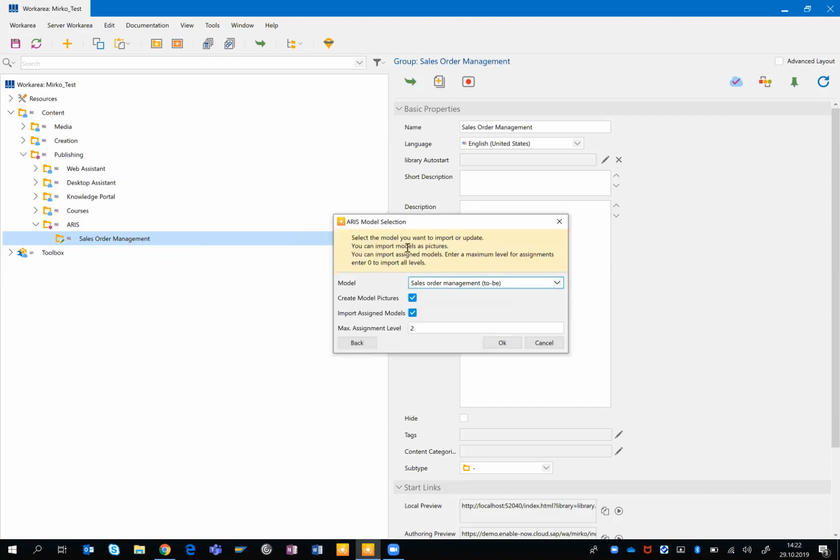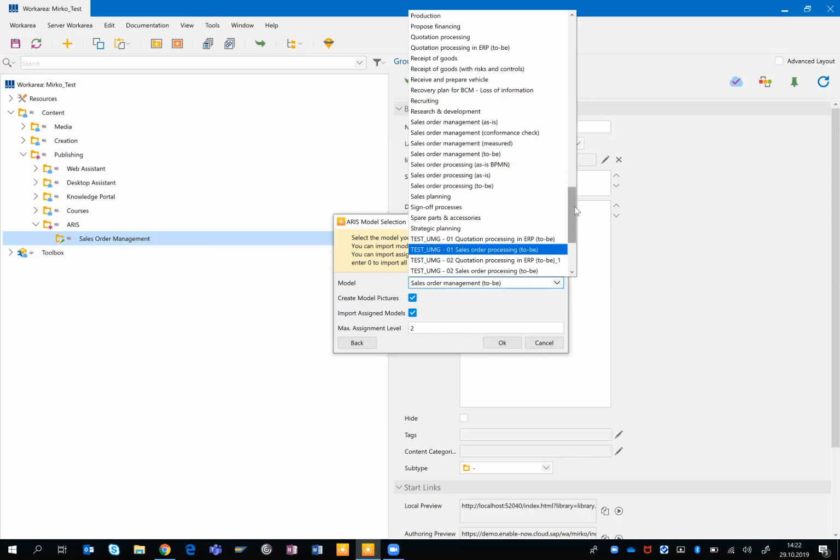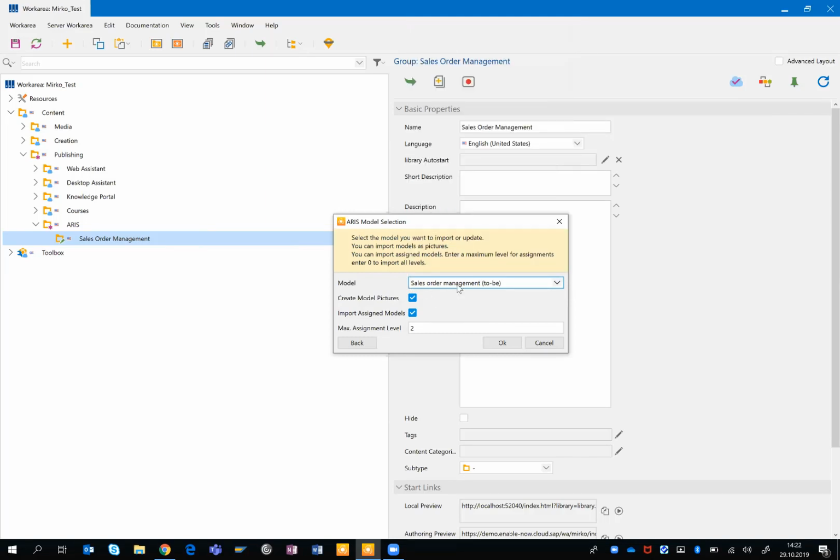So in the very next step, I will be asked which kind of model I want to import into our SAP Enable Now world. In that case, we have sales order management. I can decide whether I want to generate those model pictures to be reused in the SAP Enable Now world, and if I want to consider assigned models and to which level, to which extent.